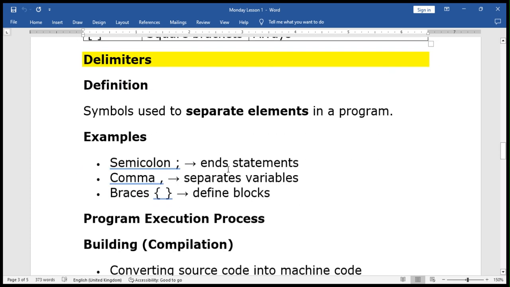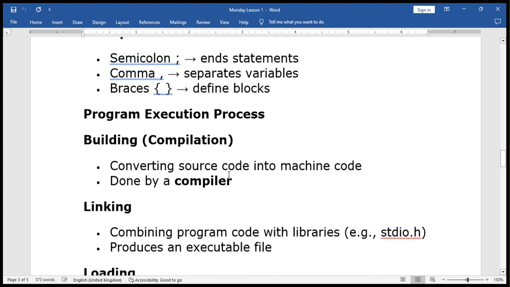Then we have delimiters. What are delimiters? Delimiters are symbols used to separate elements in a program. Examples: the semicolon ends programming statements. We don't end a programming statement using a full stop, because a full stop is an operator in programming, known as the dot operator. Then we have the comma, which separates variables. Then we have the curly braces, which define blocks.